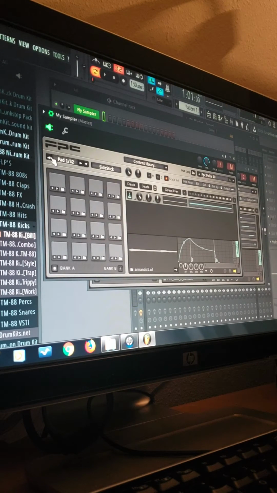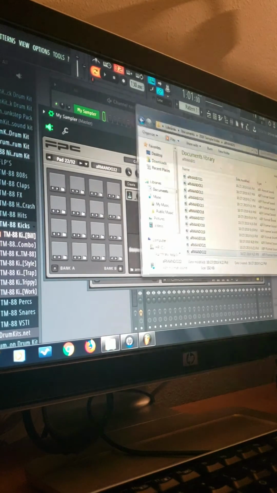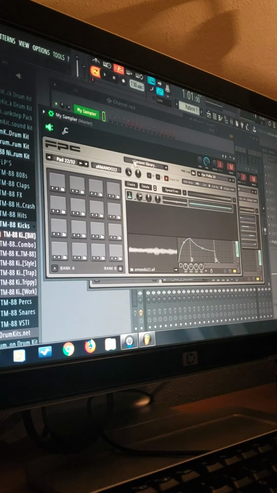Ooh, I ain't mean to hit that yet. Alright, so this would be 17 now. 17, 18, 19, 20, 21, and 22. Alright, and now I just close it out. Right? But now my pads are laced. 32 pads. So now, let's just look at the keys real quick.